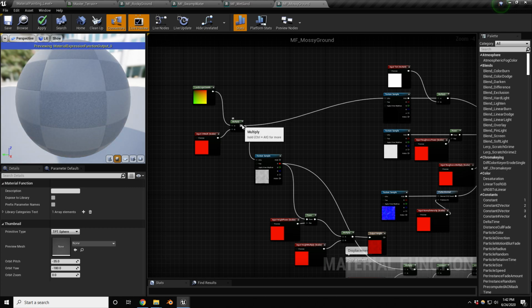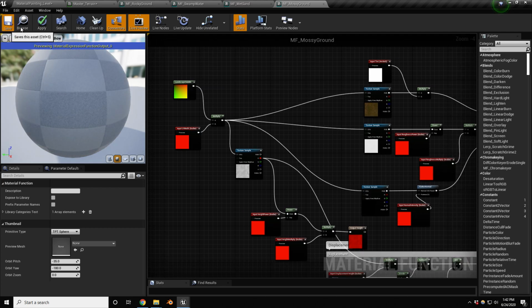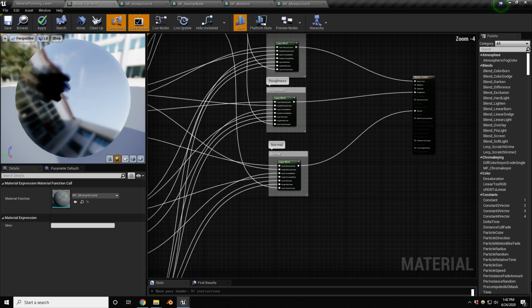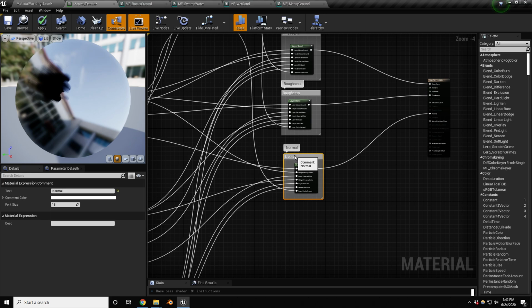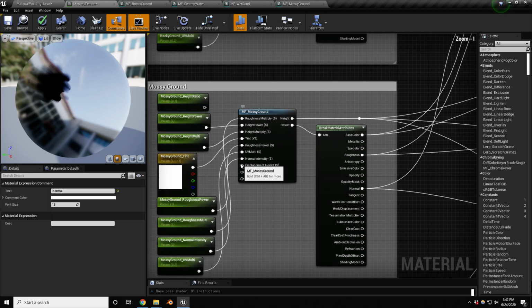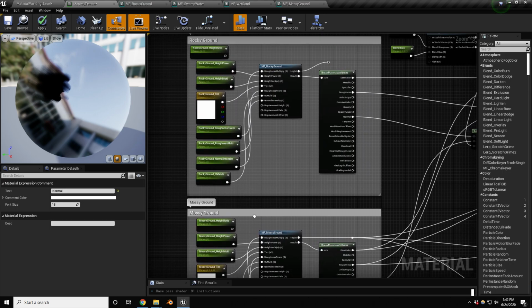So we have UVs, UVs, and UVs. Perfect. And that's the material function section of this video. Alright, let's move on to our master material. So this one is actually going to be just as easy. There's kind of the repetitive aspect of adding these in, so that shouldn't take too long.